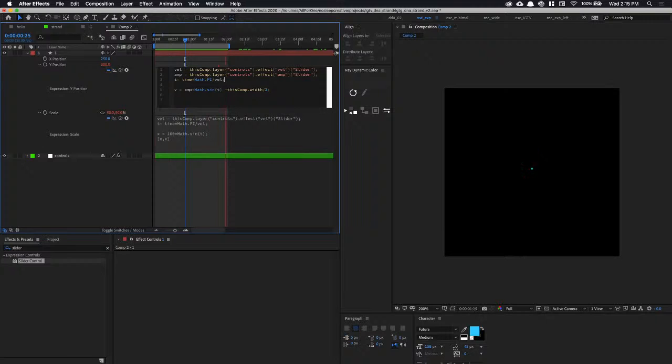We also need to speed this up. Right now it's just swinging back and forth. We want the Y position to be twice as fast as the scale oscillation. We can do so by typing, at the end of this variable, times 2. And you can see it kind of simulates going around and around. So this first step is done.